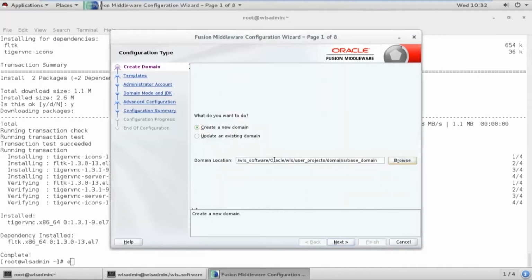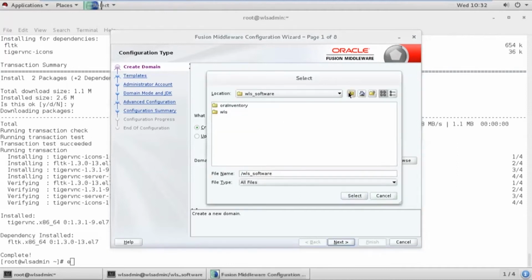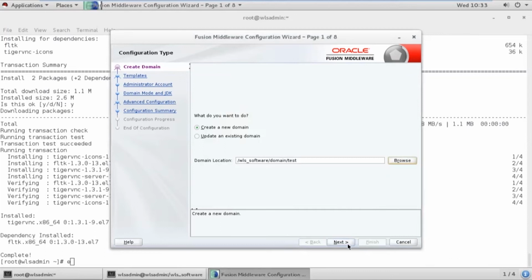The default path is in Oracle Home, which is our WLS. In WLS, it creates user projects, domains, and base domain by default. You can give any name here. If you want to select any custom path, you can select it from this browse button. Where I want to create: this is the slash WL server. I create a directory domain and another directory test. In the test directory, I will create our domain. Okay, click on next.